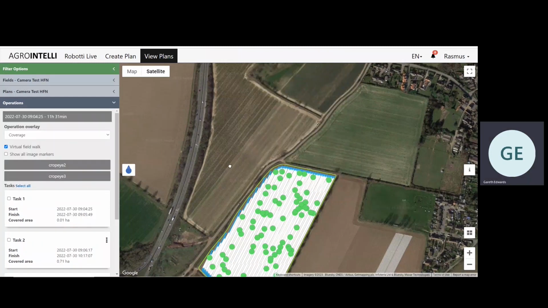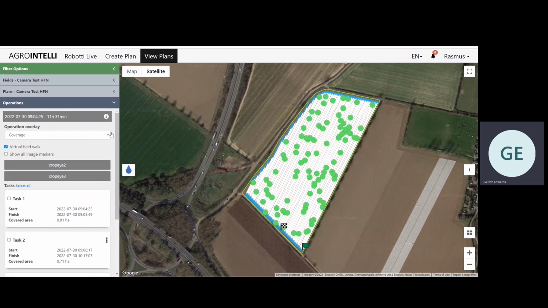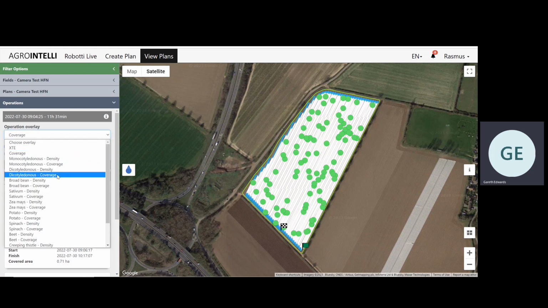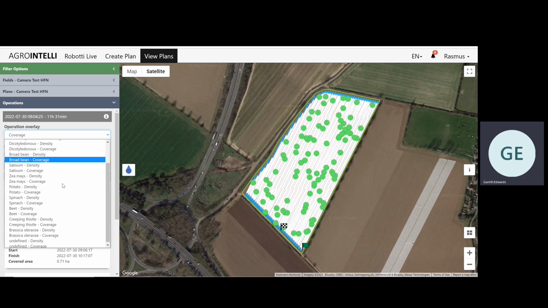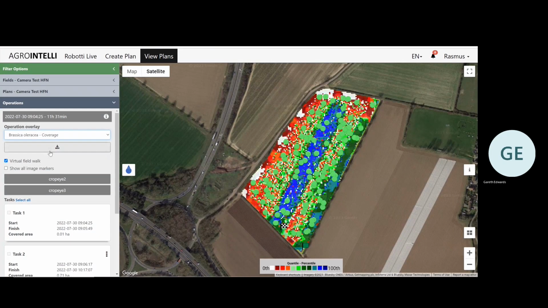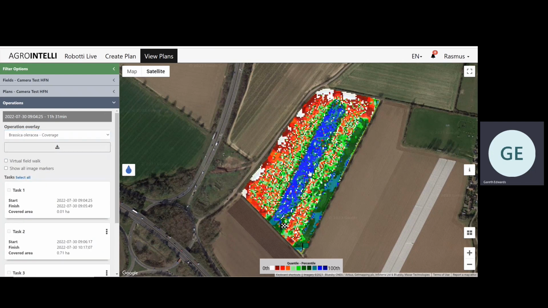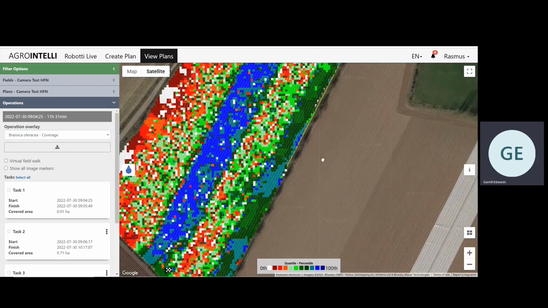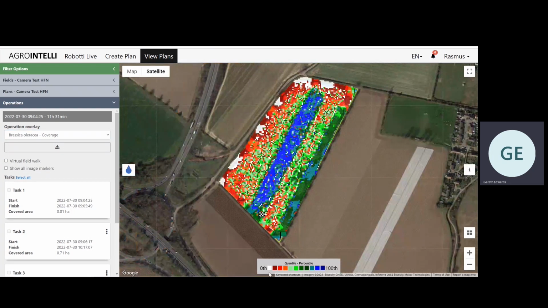So what can we do with all this? Well, one thing we can do is we can map it. Once we've enhanced all the images in all the tasks, we can create a map to show us the variation in the field. I've already done that. So if I pick, say, the cabbages coverage, just turn off the images for a moment. You'll see here the coverage across the field.